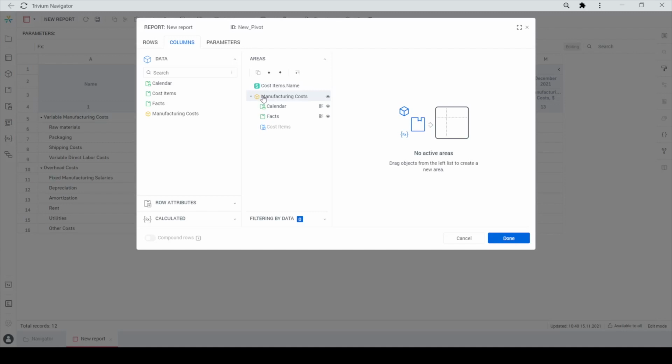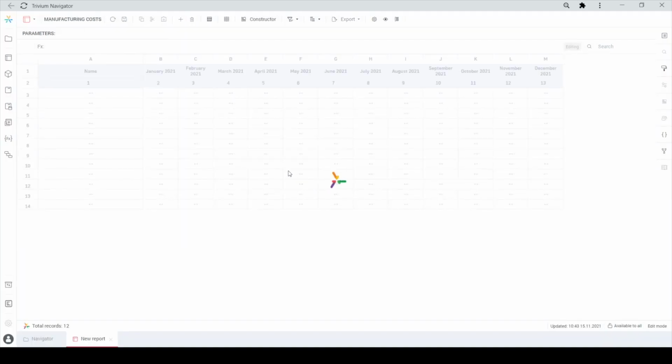To remove unnecessary elements, we need to hide the name of the indicator and the facts dictionary by clicking on the I button. Let's leave displaying only calendar items and set the name. Click Done and save.